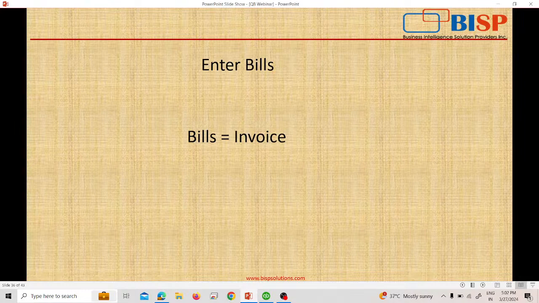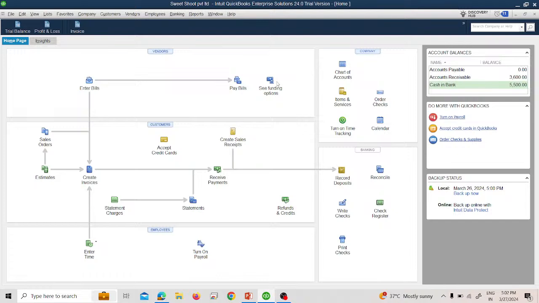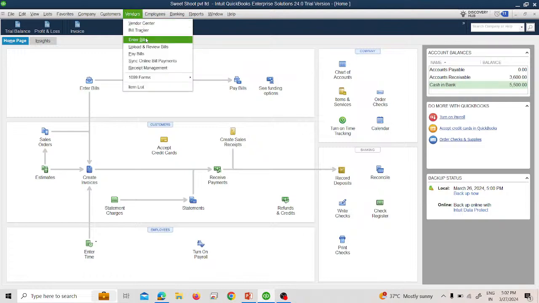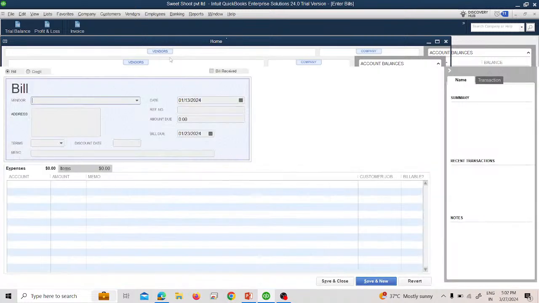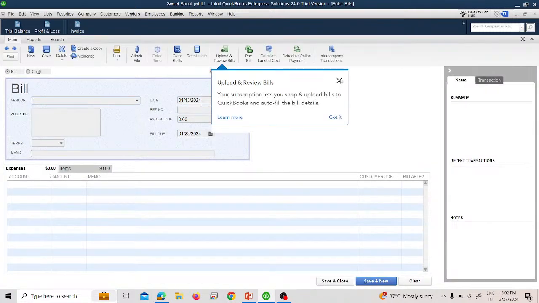First of all, we will see where we are going to record the account, where we are going to enter the bills. From the main menu you will see the vendors, as we discussed in the previous session. Here on Enter Bills, when you click on Enter Bills, you will be able to see these options.